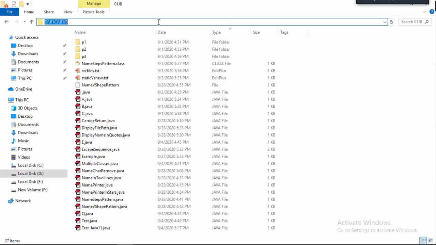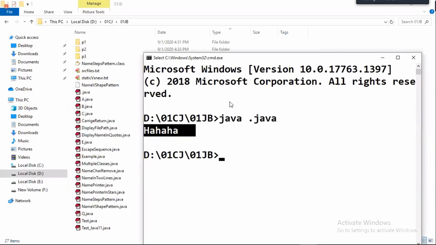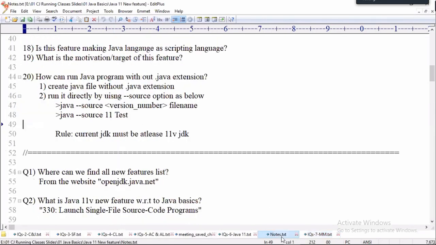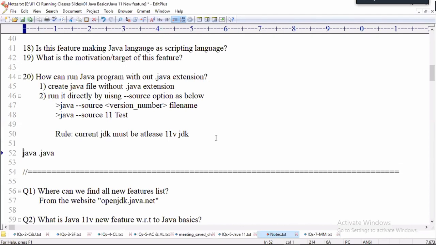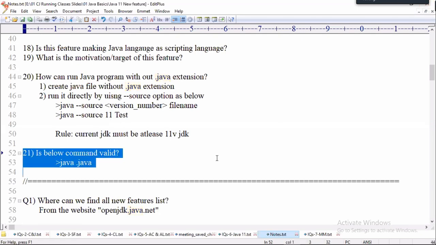I didn't try. Let me open command prompt, java.java. Yeah, output is coming. Okay, java.java is also working. Okay, good question. Thank you. If it is a main method class Java file, it will work. So I'm sharing it. Please add it with the previous points.